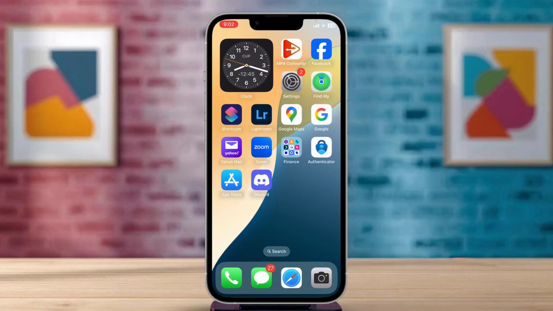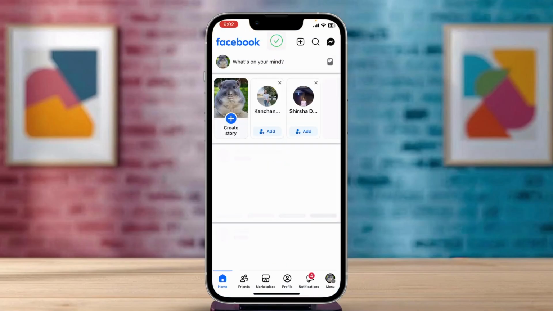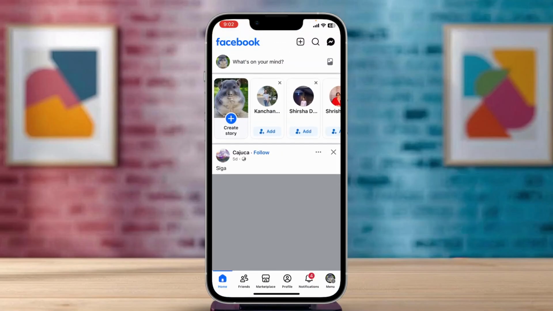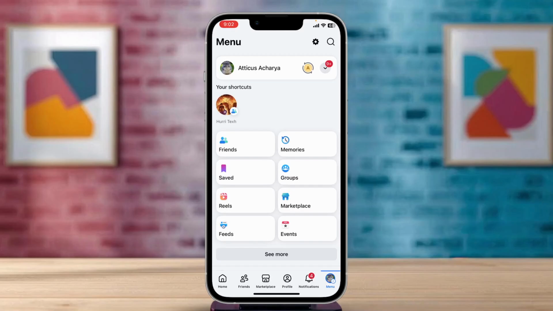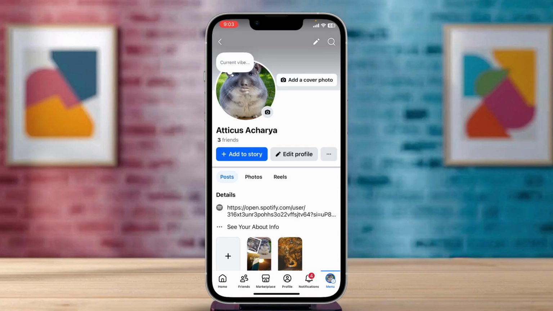Now let's begin. First step, open up Facebook on your mobile. After you do that, head over to your profile: tap on the menu icon on the bottom right, and then tap on your profile. After you're on your profile, tap on the edit profile option.